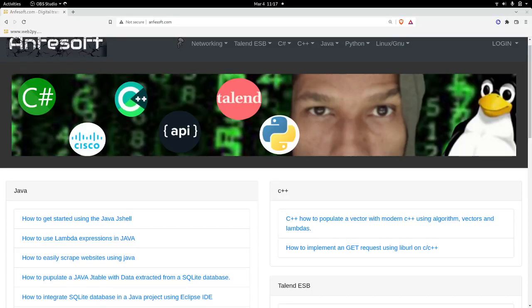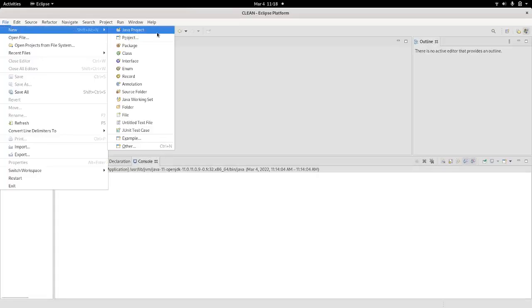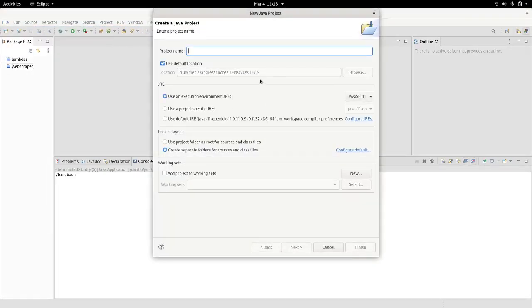In today's tutorial, I would like to demonstrate how to work with XML files, how to create an XML file which contains properties, key value pairs, how to create it programmatically from a Java application, and how to read from it. So let's get started. First thing I'm going to do, as always, create a Java project.